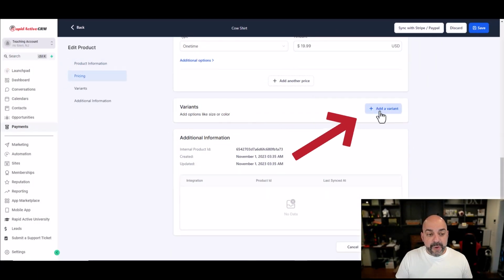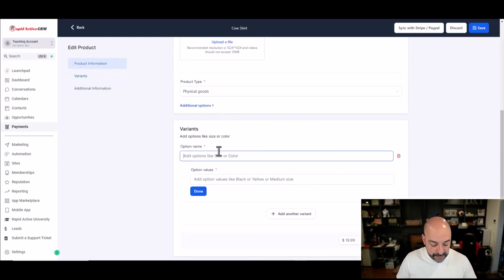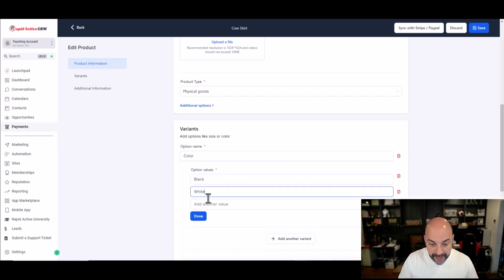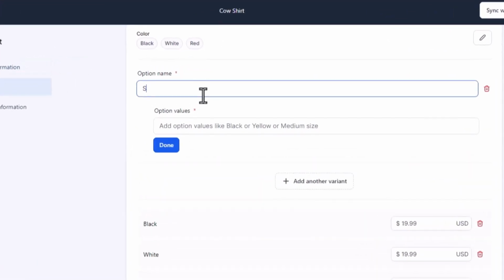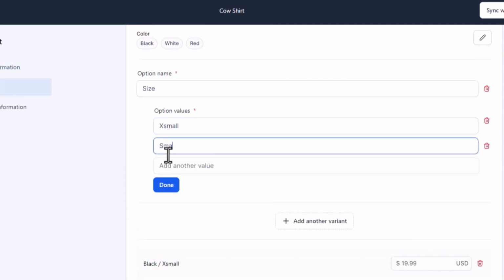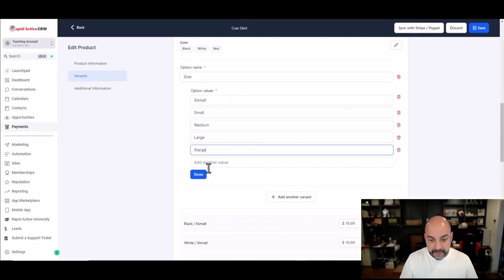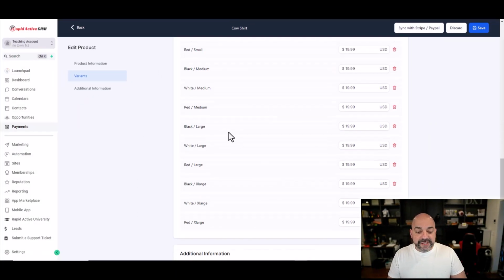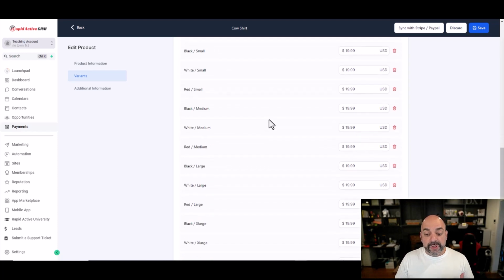So for instance, if I wanted to add a variant here, I would come in here, and for the first variant, let's just say I would do color, and it would be black, white, red, just to give you an idea. Okay, I would add another variant, and this would be size, right? You're gonna have your X small, your small, your medium, your large, and X large, there we go. And we're gonna hit done. Now I have these different variants, and you notice it automatically does black, small, and separates all of them, which is great, which is what you wanna have.